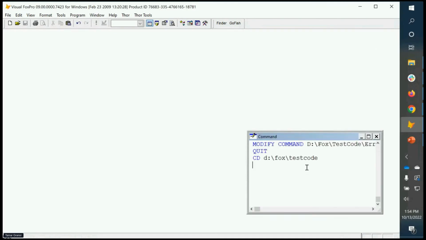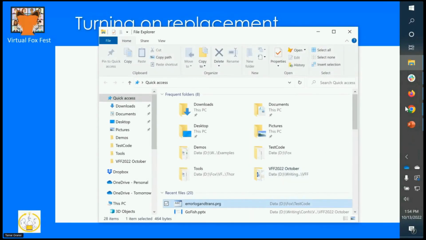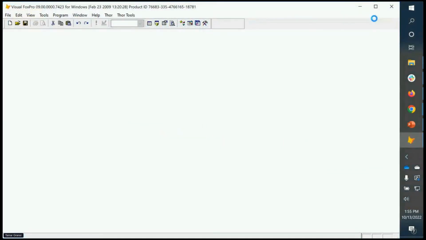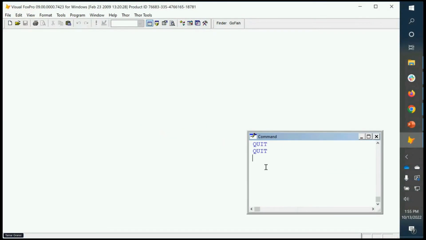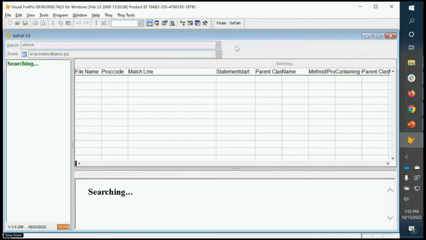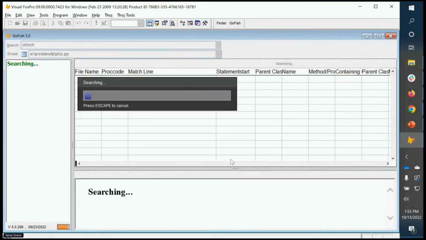Tell you what, let's do the obvious thing. Let's close FoxPro. Let's close the other instance of FoxPro. Let's go to the desktop. Restart FoxPro. Do the search. Gremlins.